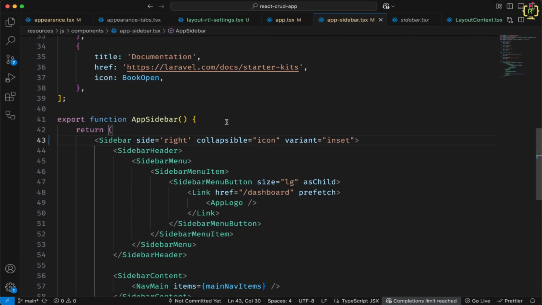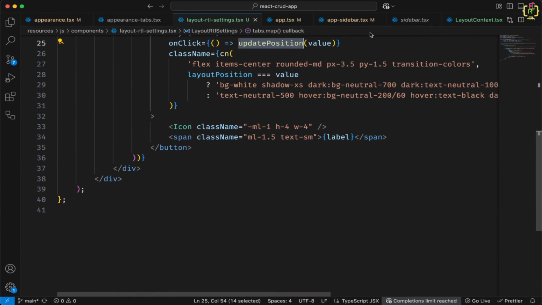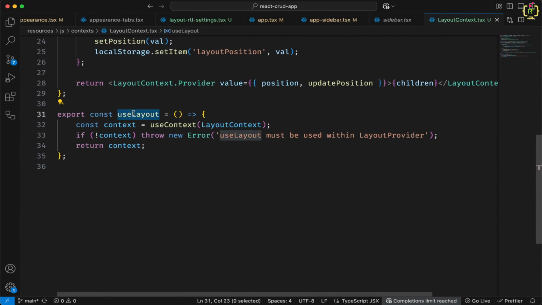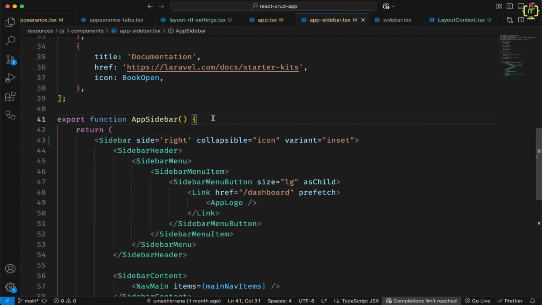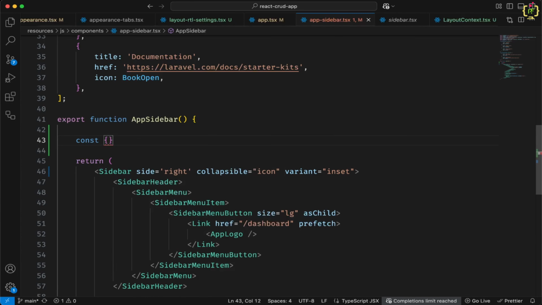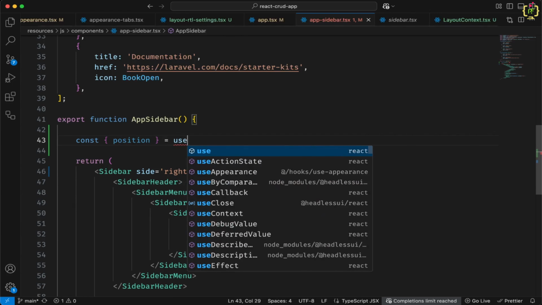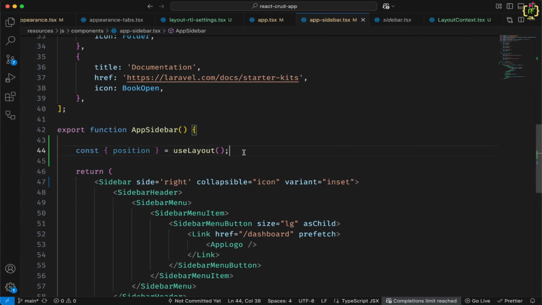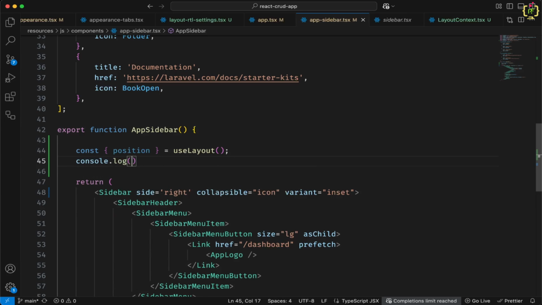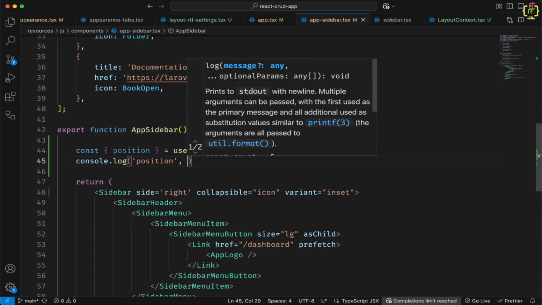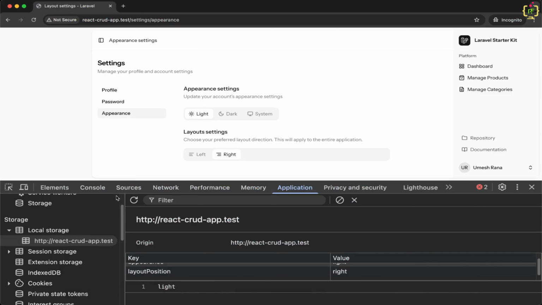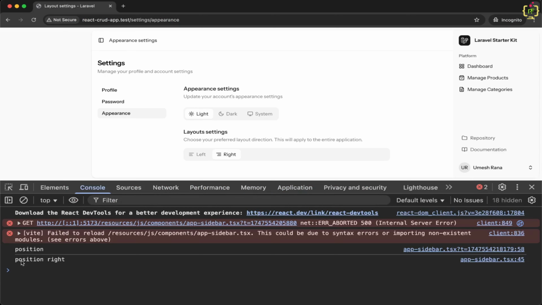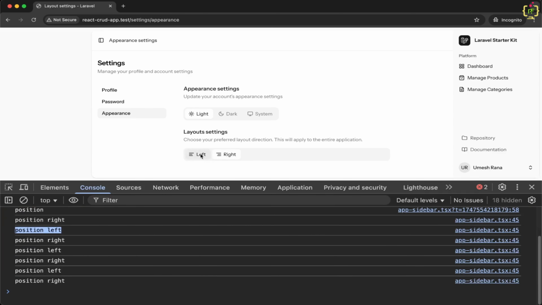But we have to pass it dynamically using that hook that we have created for this layout context. So inside the component, I will just get that position from this use layout hook, and I will console log that position in order to check are we getting that selected position. Now let's navigate to the browser. Inside the console window, yes, the position value is right, as per the selected value from this layout settings. Now if we change this to left, yeah, we are getting that value as left.